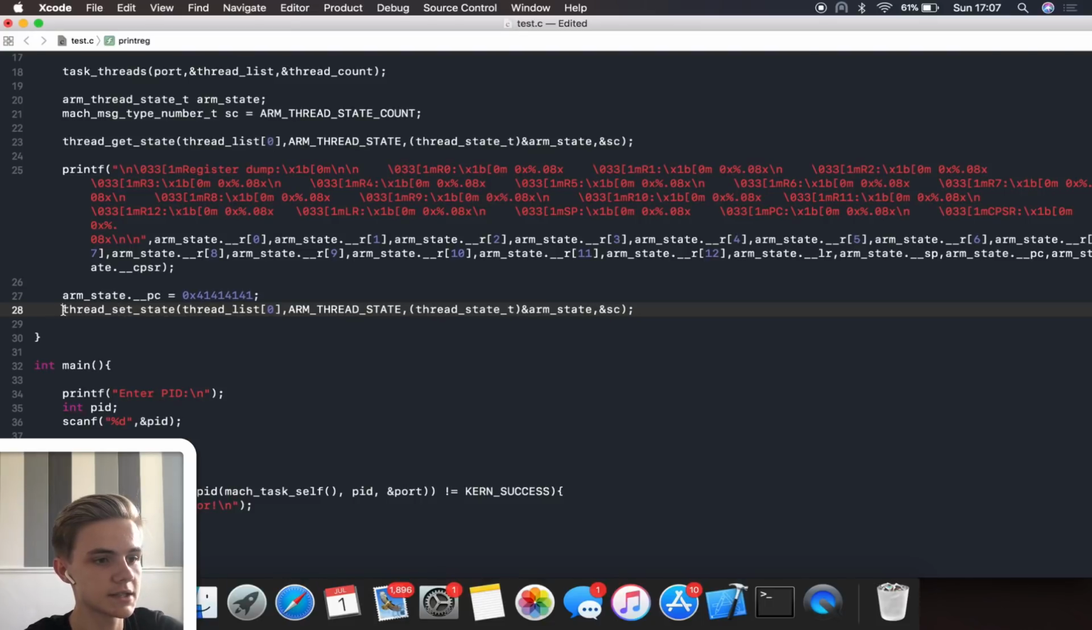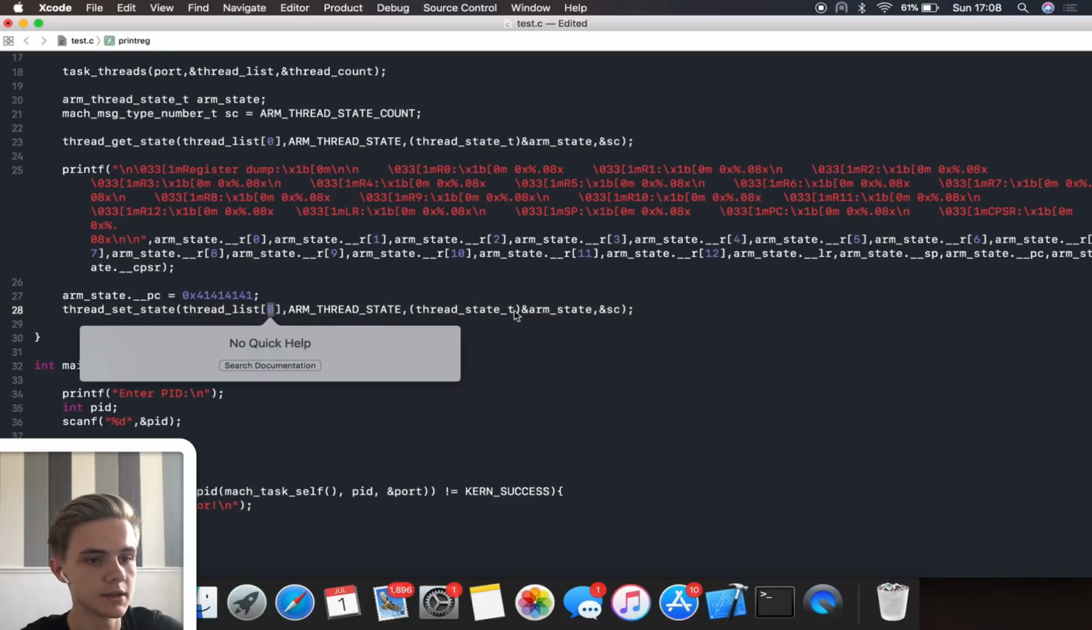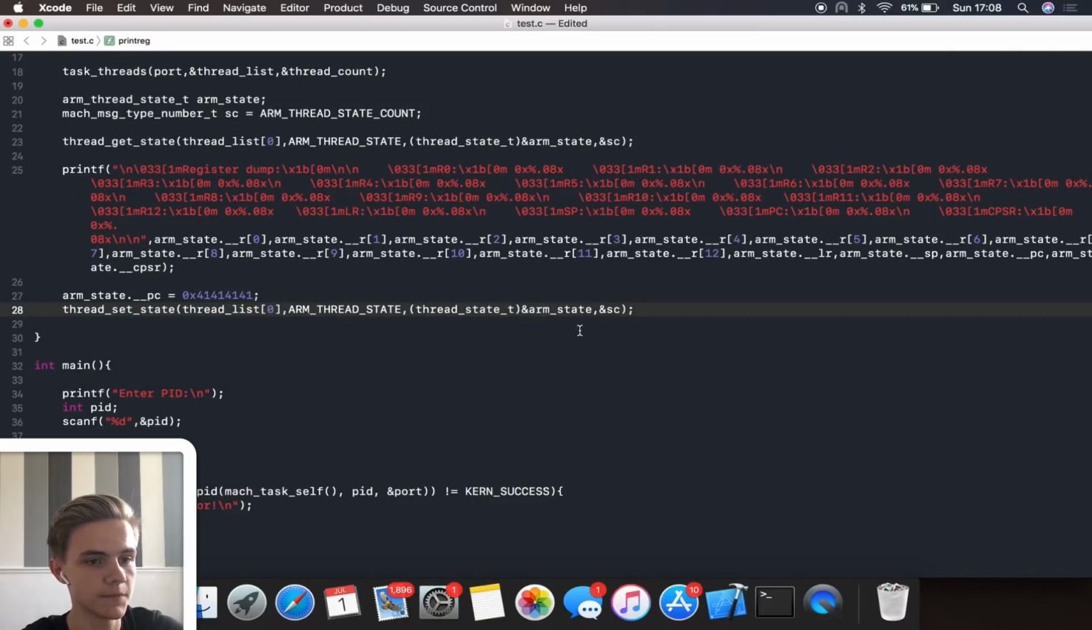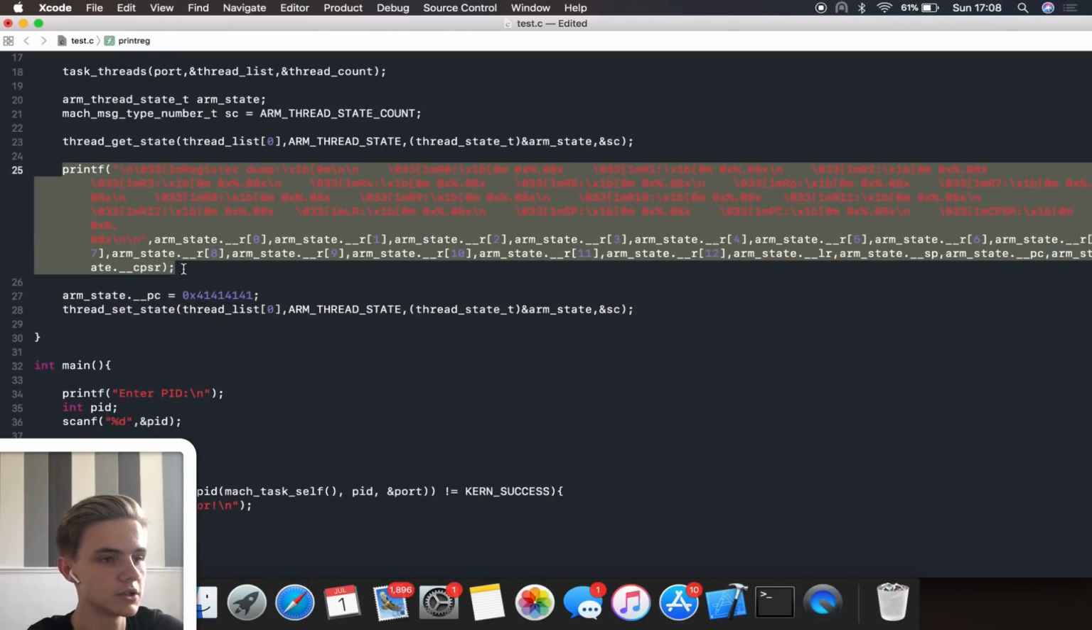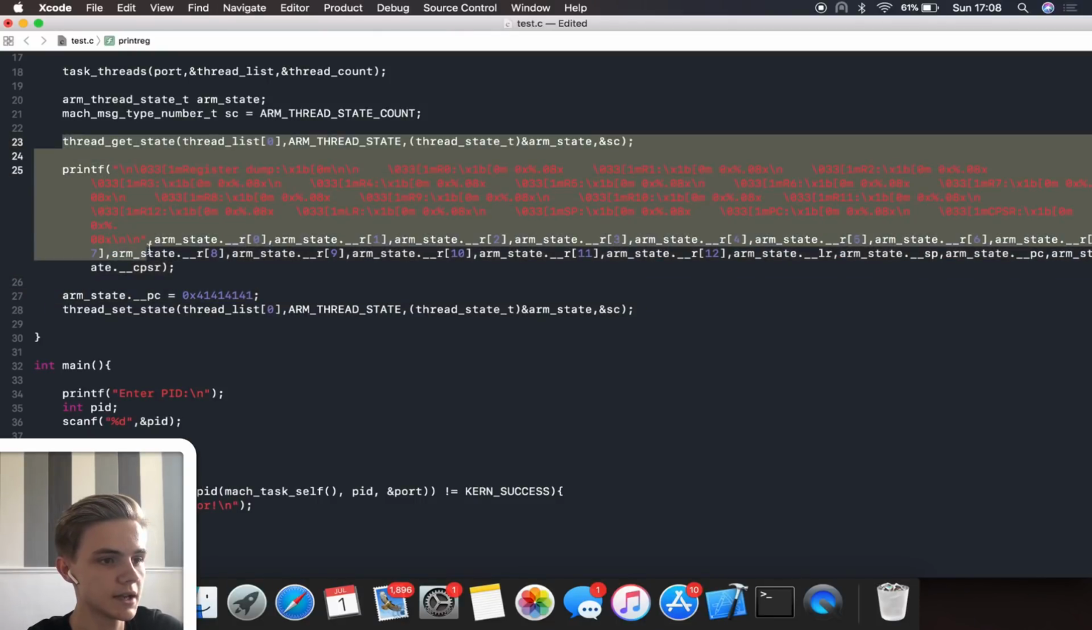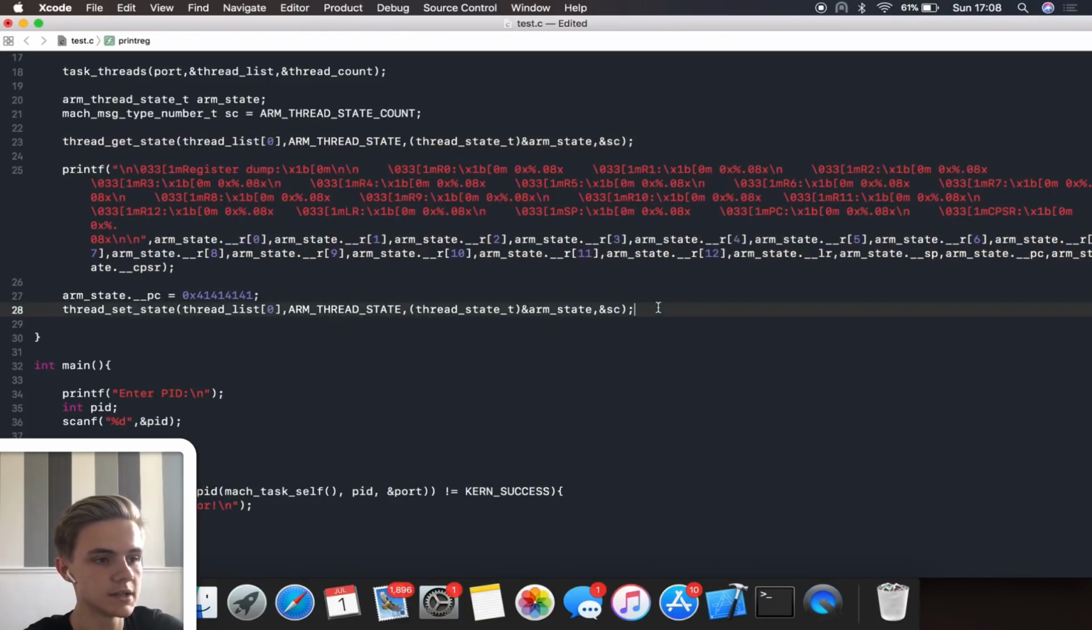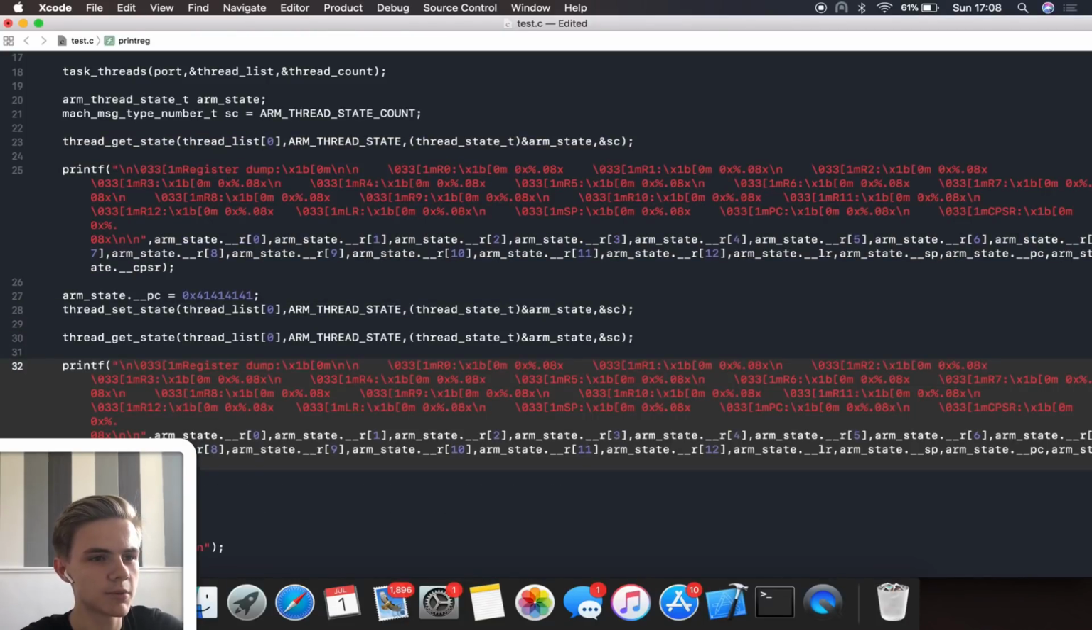So now it's going to be thread set state, and it's going to set the state from the first thread in the process, and it's going to push our structure into that thread, and it's going to have the updated register value for the PC as 414141. So the process will now try to jump to 414141 and obviously terminate. And then if you want to check again after you've updated the register state, we can just recall thread get state and then reprint the register values to see a change. Now, actually at this point, because the process will still be running, and since we've modified the program counter, it's going to crash and exit.